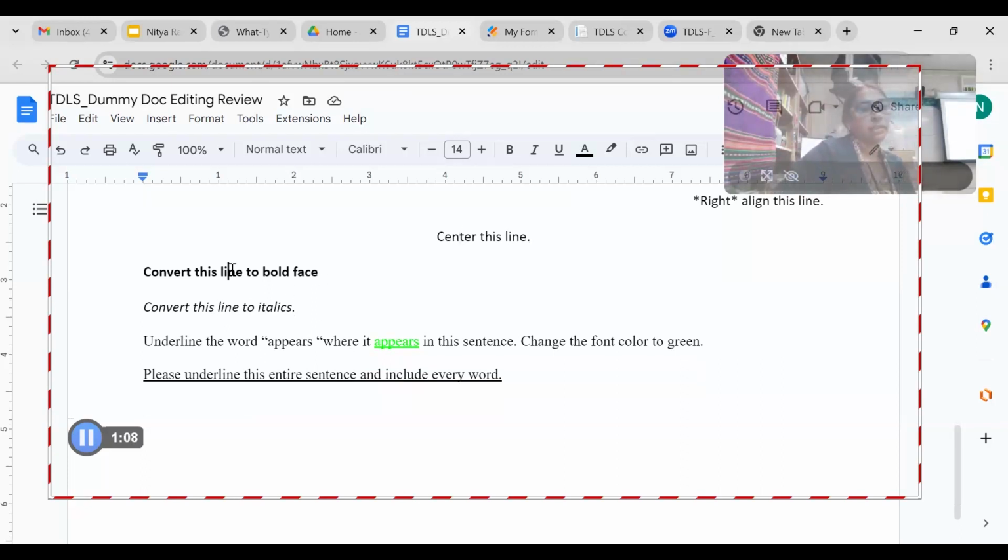Then, for example, it says here, convert this line to boldface. Now I'm going to make it unbolded first so that you can do that. And you're still recording? Yes, I'm still recording.